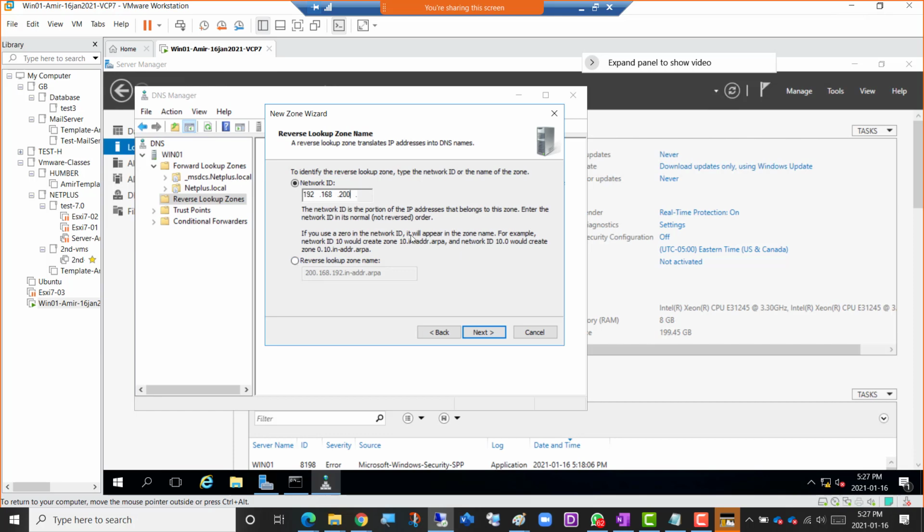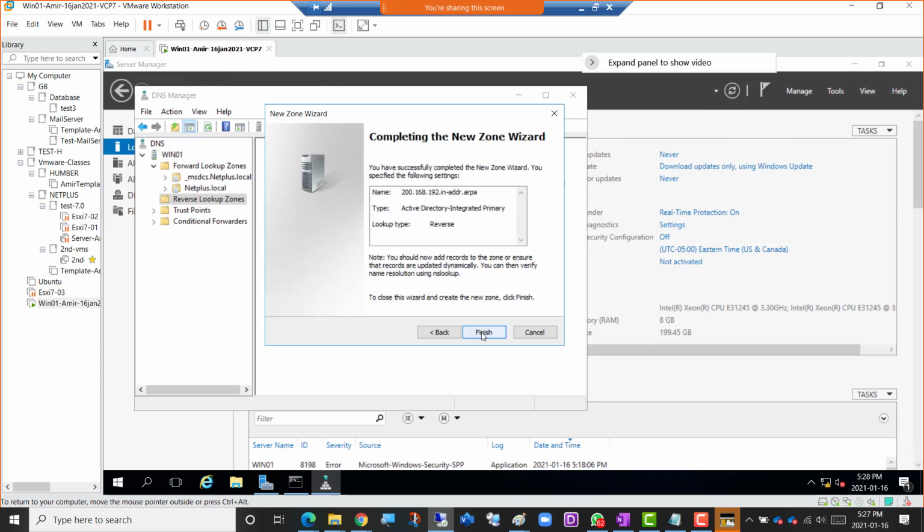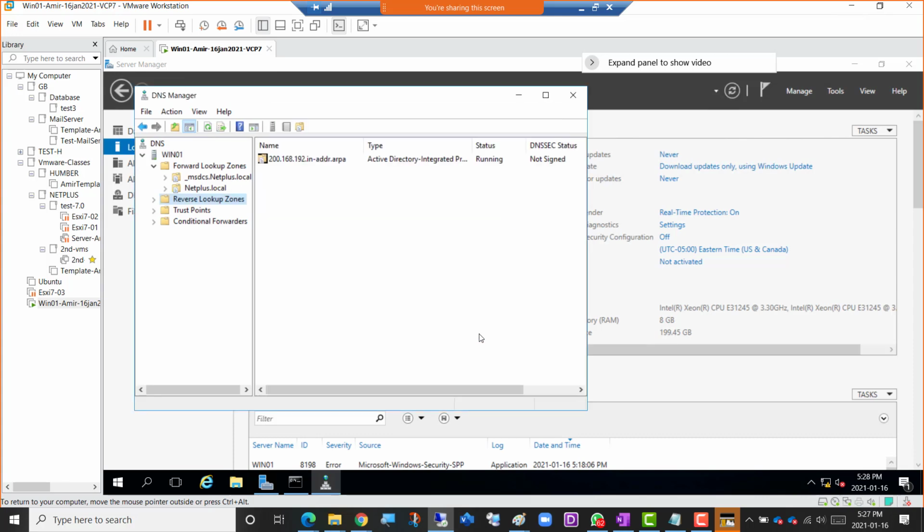If there's an IP, against that, what is the name? So the request will come to reverse lookup zone. So we just give the network ID and click next. That's it. Allow only secure dynamic update just means that if there is another DNS server and it is known to Active Directory, then only update or exchange information with that DNS server. So I'm going to click next because we don't have any other DNS server. And then finito. So now we have configured reverse lookup zone as well, right?